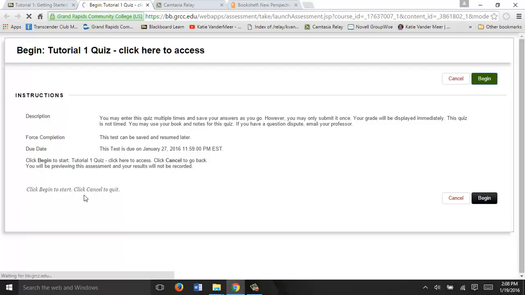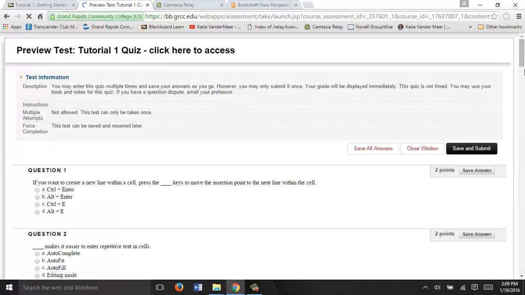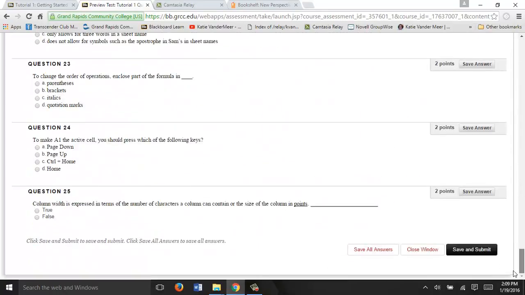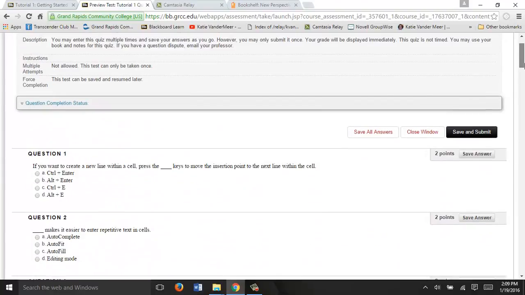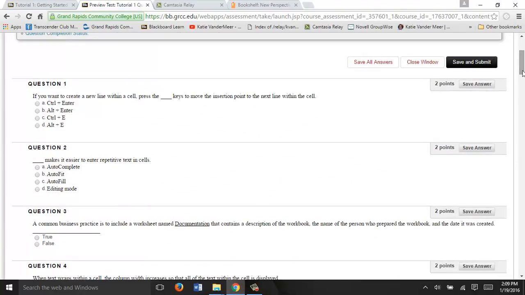When I begin, I think I have 25 questions. Yes, 25 questions, true or false and multiple choice, and they're worth 2 points apiece. Now everybody's quiz will be different because they come from a big test bank, but this is where it might be helpful to use the PowerPoint and the book. Some of these things we might not know, like "blank makes it easier to enter repetitive text in a cell." I think that's autofill. If that's what we think the answer is, we could hit save and go on to the next one. You'll notice it auto-saved it for me, so that's cool.